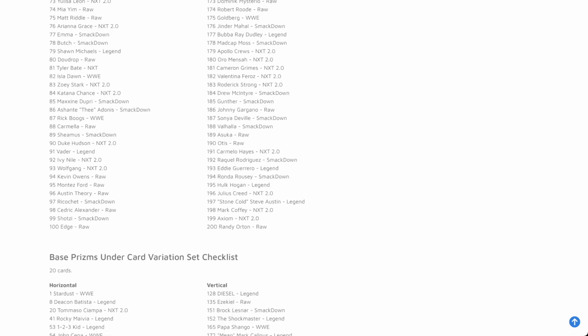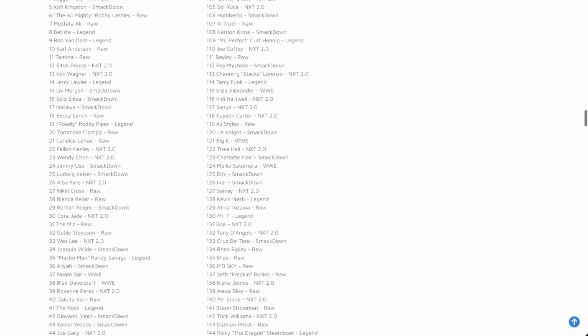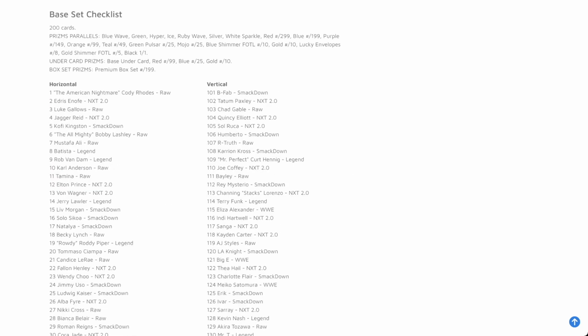This is looking promising. Vader has a card. That's pretty cool. And I think that is it for the first 100. But let's go and check the second 100.